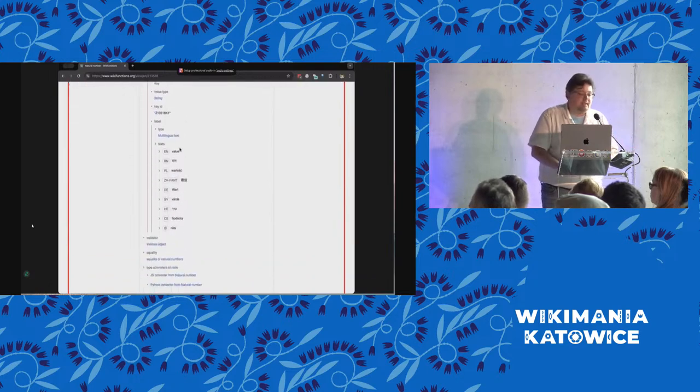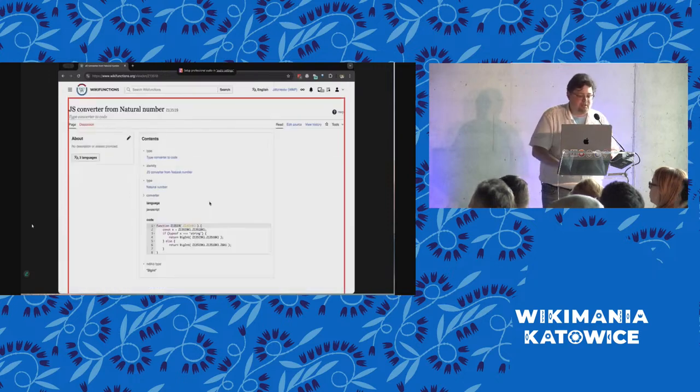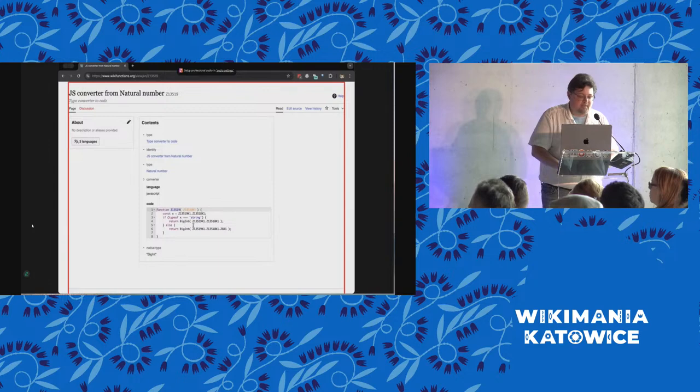And this is also translatable. So here it's got a value in Polish. And it has functions related to it, equality and validations. And it also has these things which magically convert from objects on Wikifunctions to code. And you'll see here, if you happen to know JavaScript, that this is converting the number to a BigInt, which is the kind of JavaScript built-in feature that supports very big numbers. And that's why we need it.